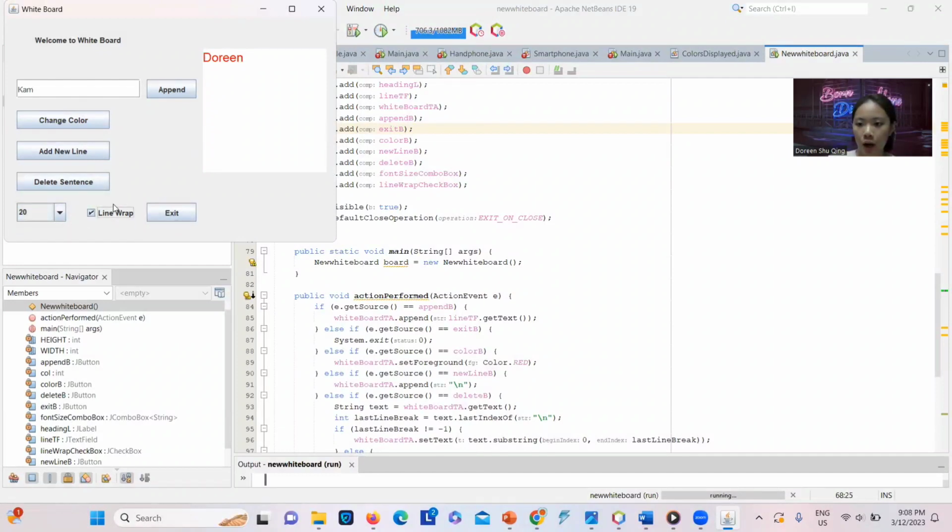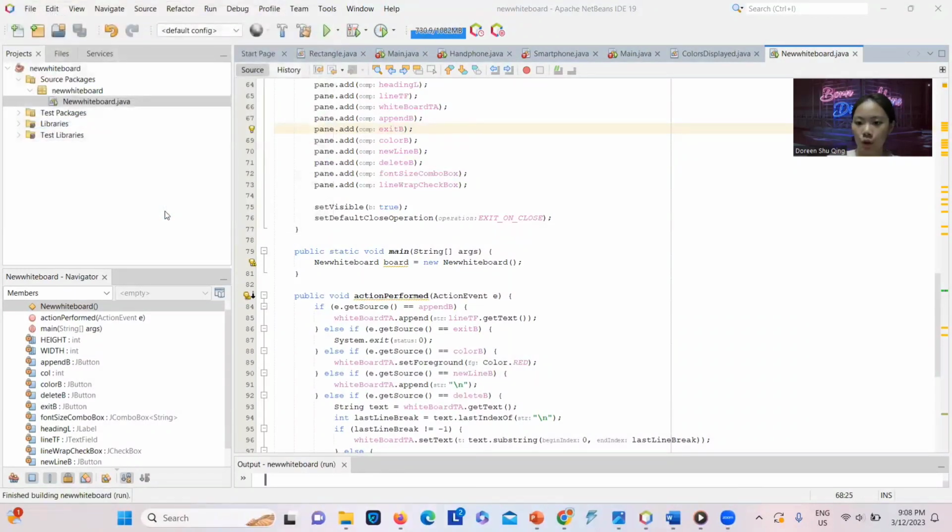This feature, the line wrap, is for lengthy paragraphs. So if the user types very lengthy paragraphs, in the end it will actually adjust itself in the text box. So once it is done, when I click exit, it will directly allow users to exit from the whiteboard application.